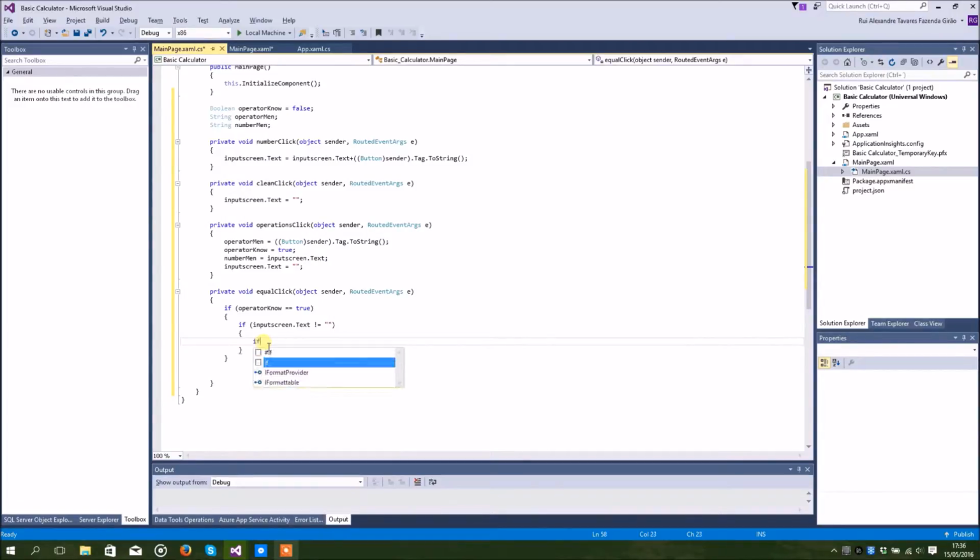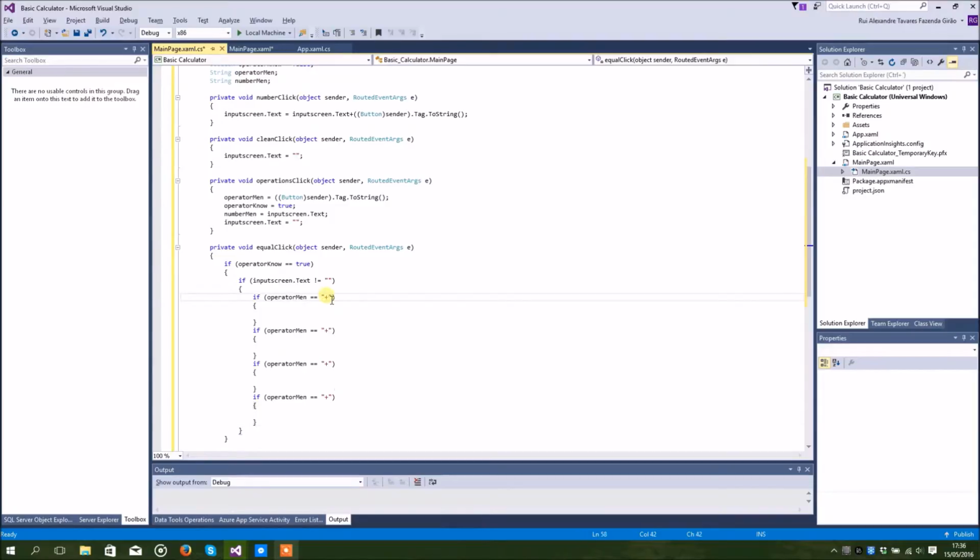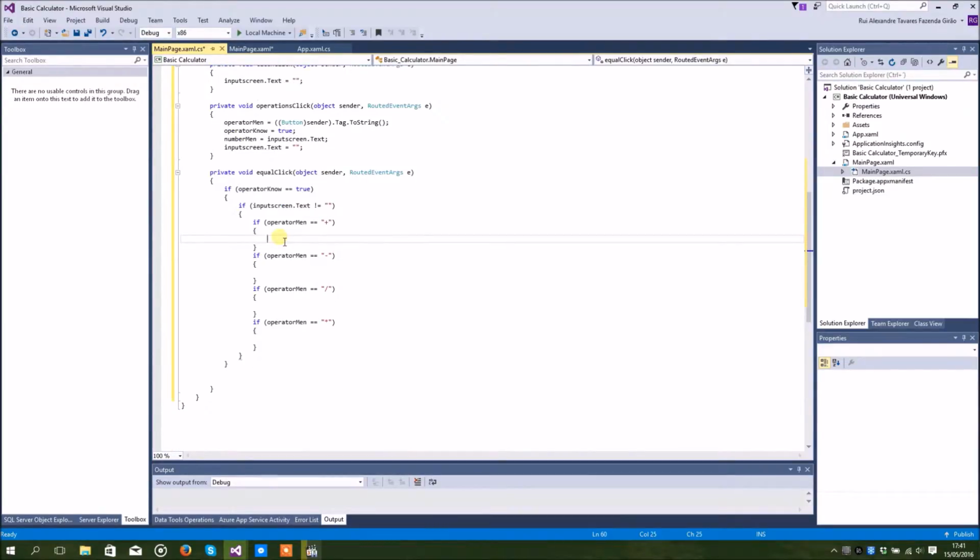And now we need to check if operator mem equals plus, it will make something. Now we'll copy paste this part because it's easier. There is a total of 4 operations, so plus, minus, divide, and multiply.